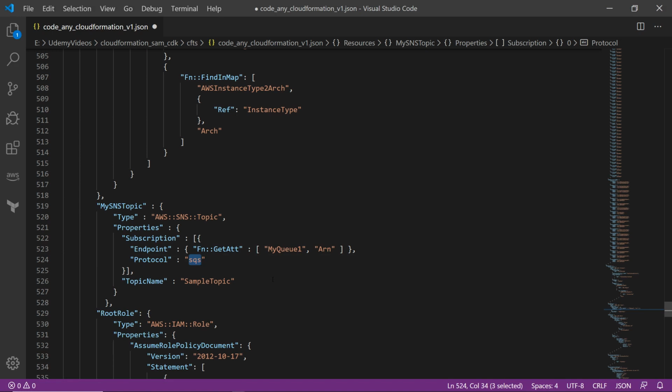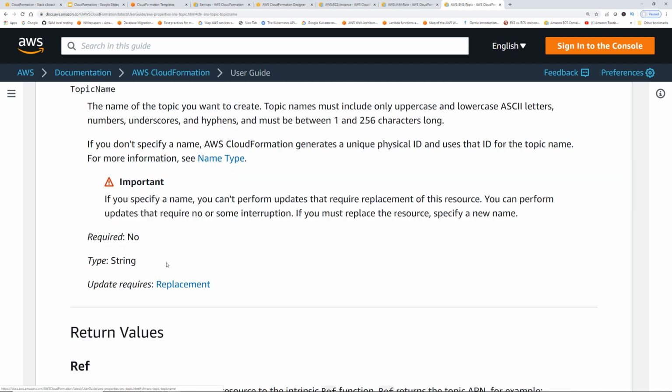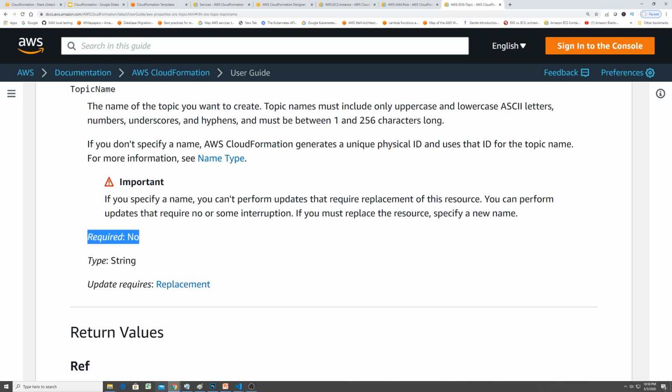Okay, so I'm going to make this email. I don't know if this topic name is required or mandatory. I'm going to check actually. Okay, topic name. Let me click this. Required: no. So I'm going to remove it. I will let CloudFormation create the topic name.